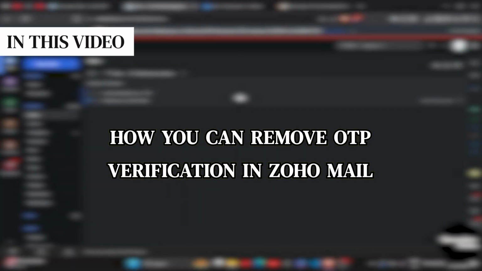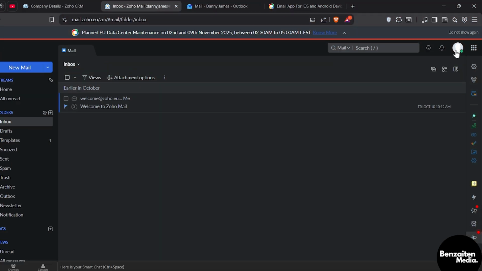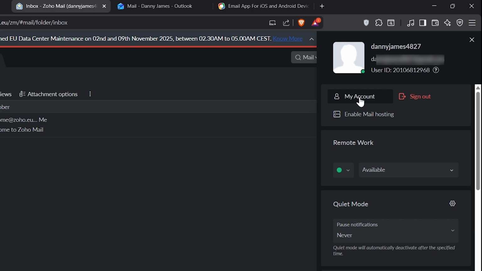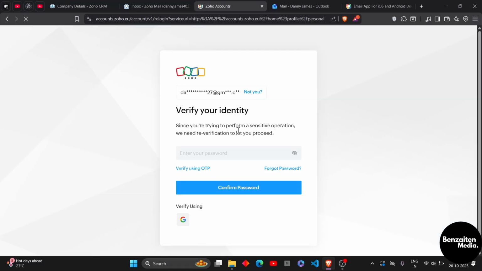So in this video, I'm going to show you how you can remove the OTP verification in Zoho Mail. So first you need to head over to Zoho Mail's website, and then on the right side, you need to click on your profile and then click on my account. After that, in the new tab, your accounts will open. So from here, you need to enter your password and confirm that you are the only one using your account.